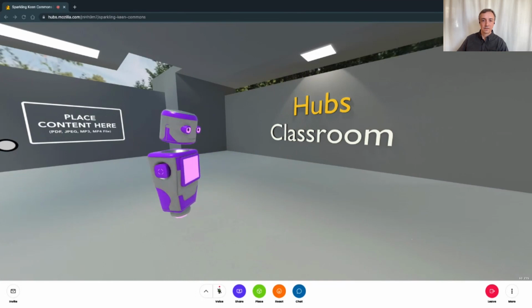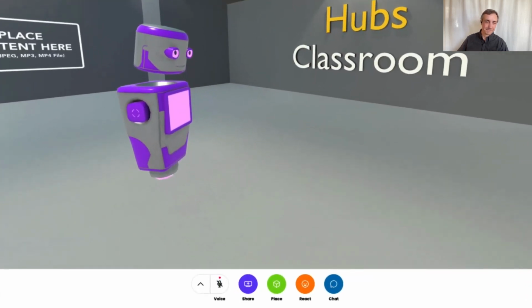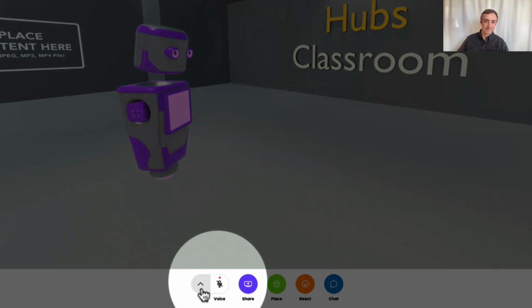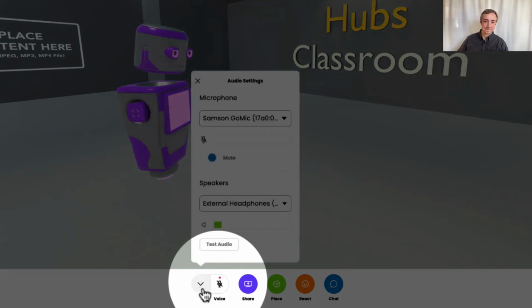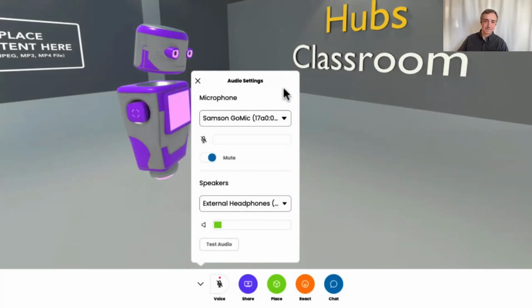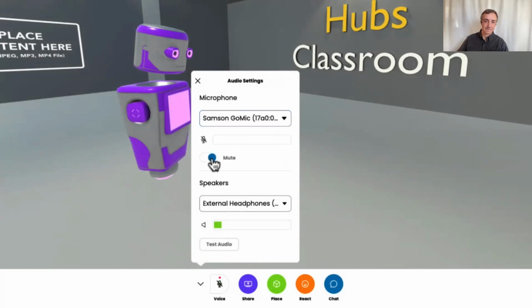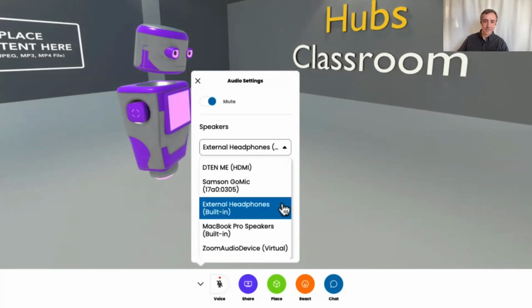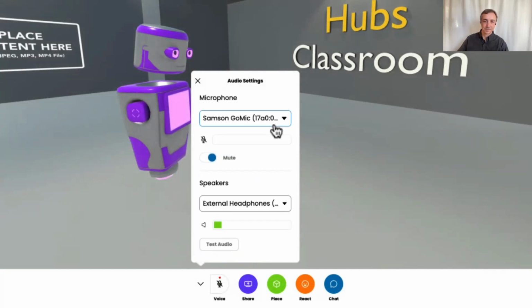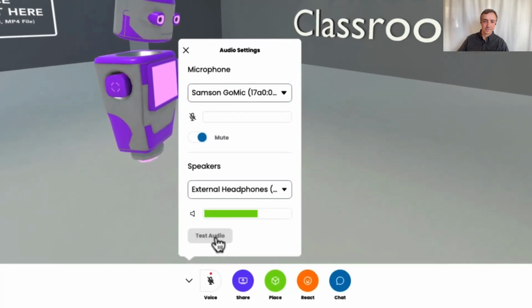To find your microphone settings, look for the microphone icon in your toolbar. Select the up caret next to it to access the audio settings. From here you can change your microphone, mute or unmute your microphone, change your speakers, and test your audio.